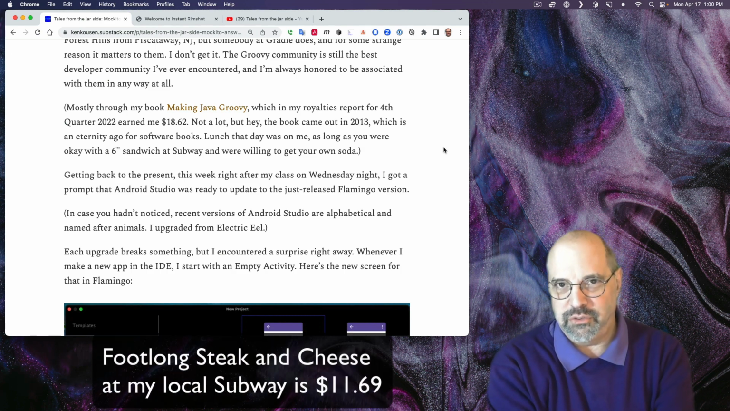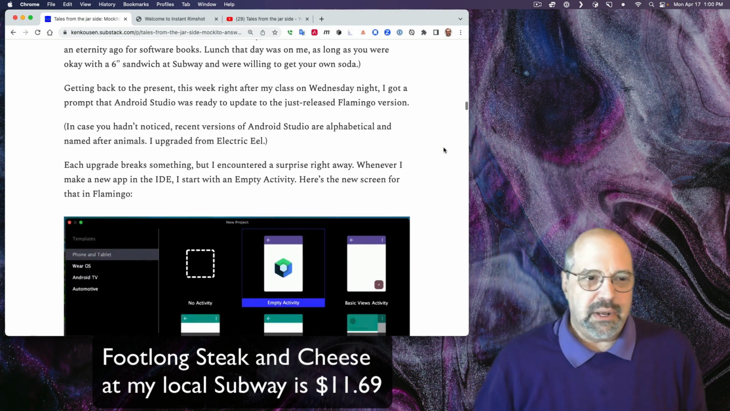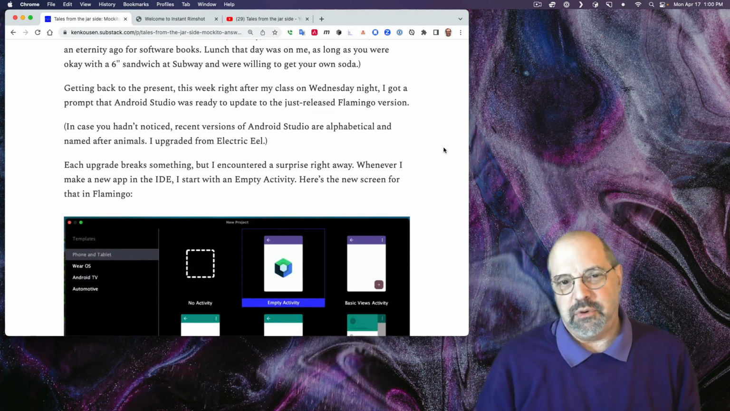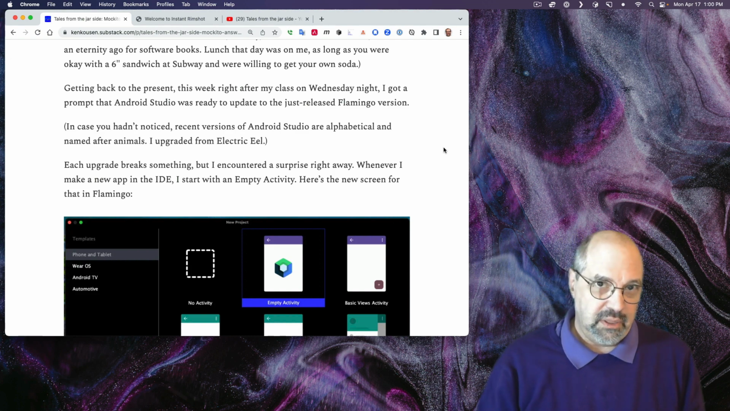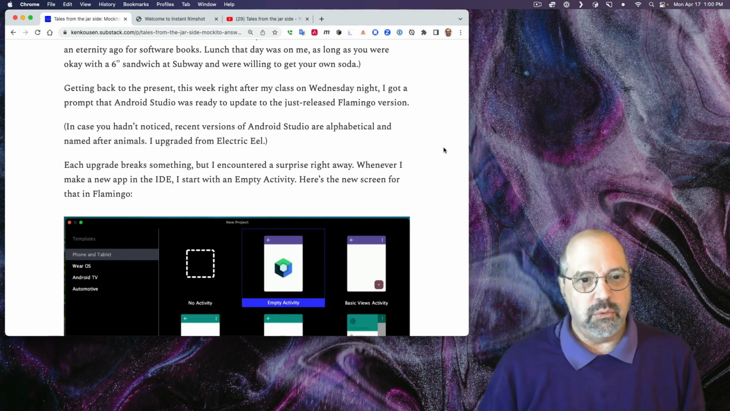Coming back to the present, this week, right after my class on Wednesday night, so I did my Android course in the so-called APAC time zones, I got a prompt that Android Studio was ready to update to its just released Flamingo version. I'm really glad that I got that prompt after the class rather than before, because boy, that upgrade caused me some issues.